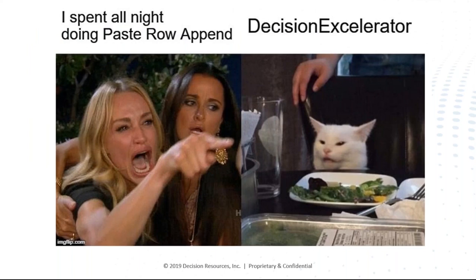This is probably the best summary of what Decision Accelerator is for. I'm told by some millennials I have this whole meme wrong, but at least the old boomer types, this is what we think of it. It's a tool to get things done quicker, so you don't have to spend all night, all day doing paste, row, append, and things like that.